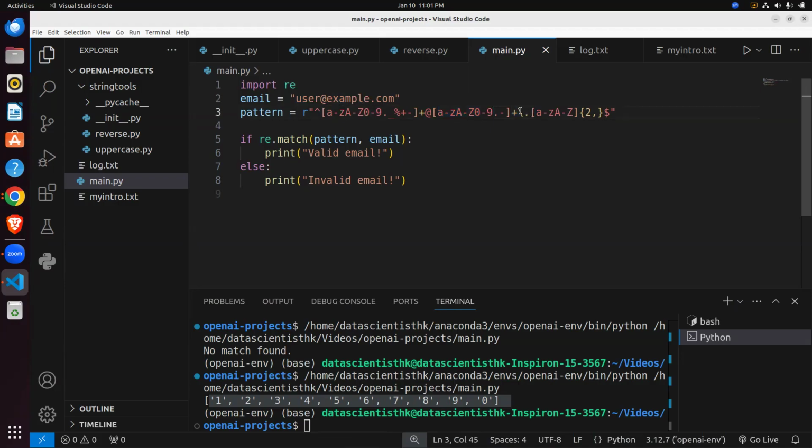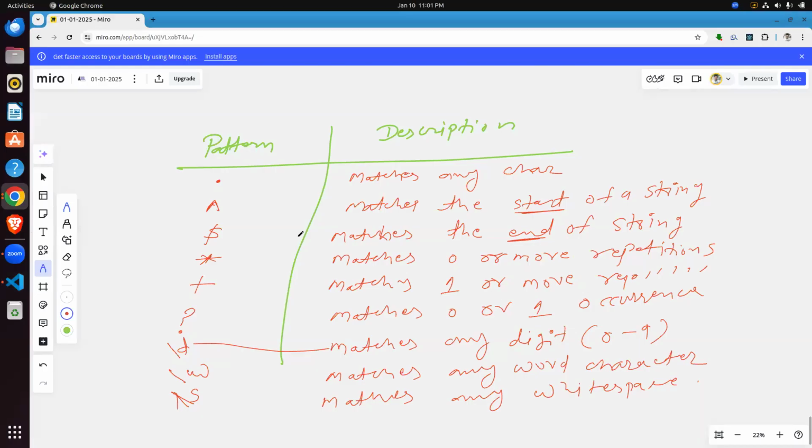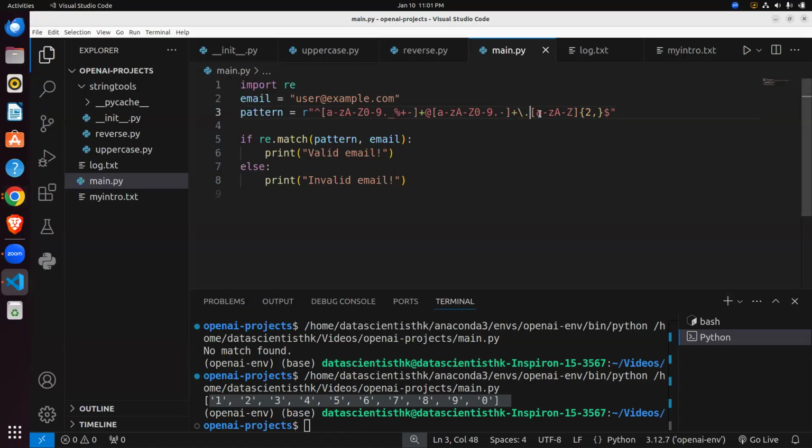Now you can see here backslash dot means a literal dot, and I already taught you that a plain dot matches any character. Then A to Z, A to Z, which must occur at least two times. Then dollar means the string ends with this. After the dot, at least two characters must necessarily come.